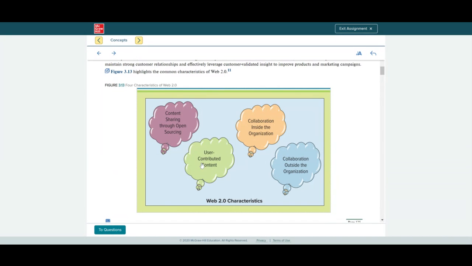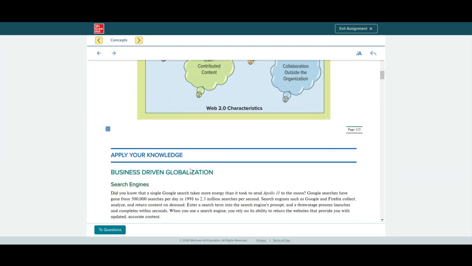Okay, so user contributed content, collaboration, you can do a lot of that, collaboration outside, so inside and outside, a lot of YouTube videos, you can go out there. So that's what you mean by content sharing, and user contributed content is part of the Web 2.0. We didn't have YouTube in Web 1.0 or e-business 1.0.